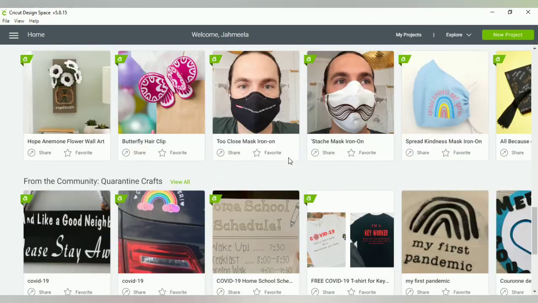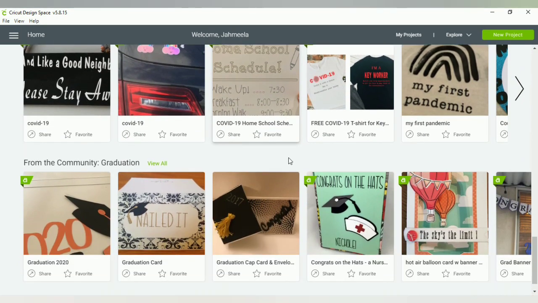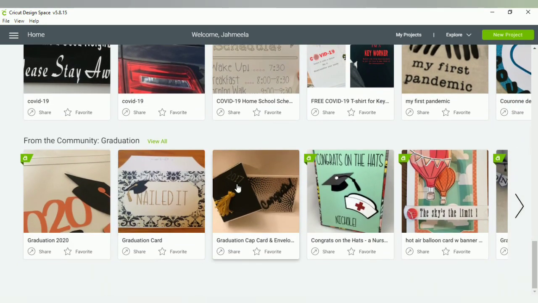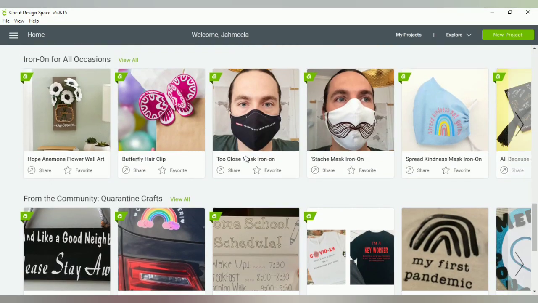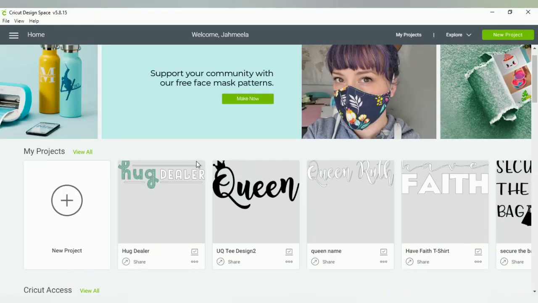But anything with an A beside it, if you are a member, you can get access to that one with no additional fees. And as you see here, these do not have an A. There's a possibility there could be a fee with them. So we will scroll back up to the top of our page and we will choose new project here.